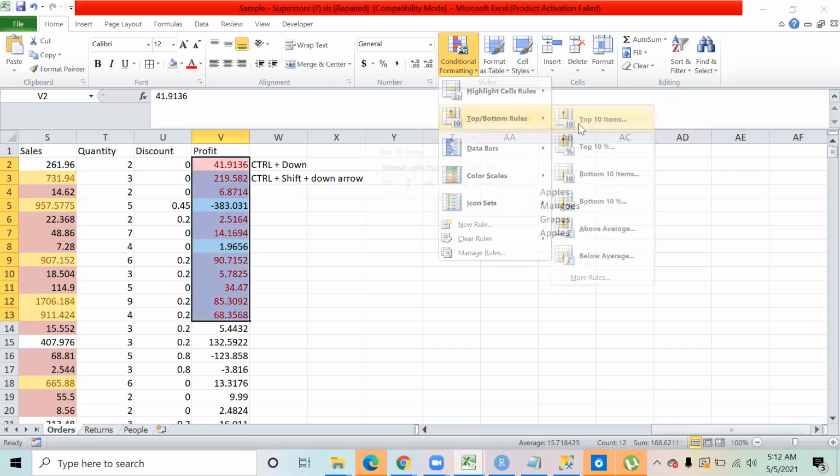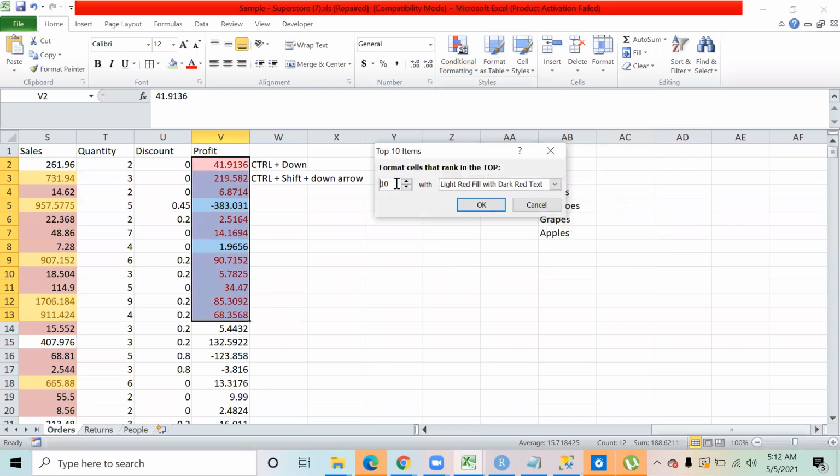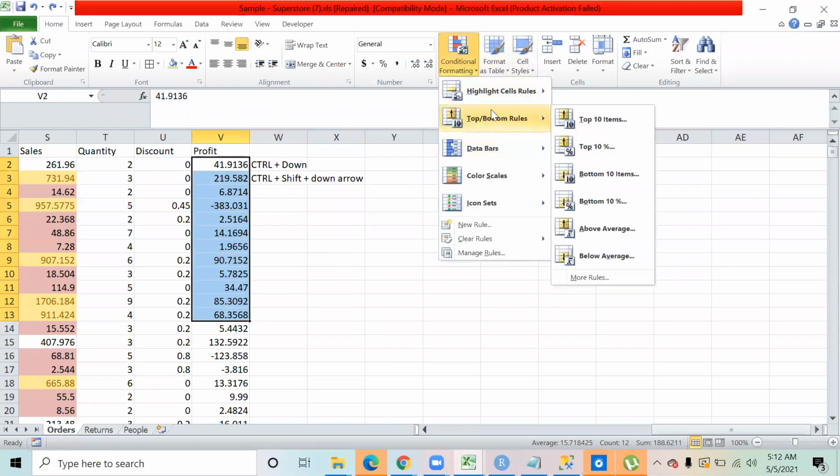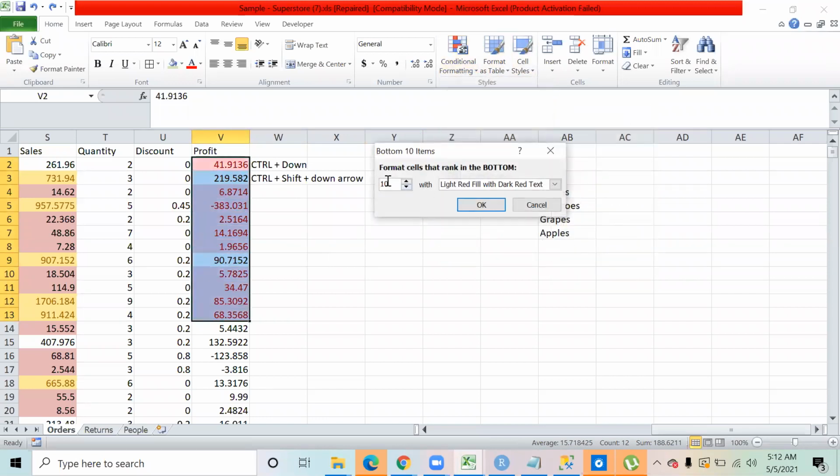Like if I click on this top 10 items, suppose I want to highlight only the top three. What were the top three profits that I made? So you can do that, right? You can highlight the top three. Same way you can highlight the bottom three as well. So if you come over here, conditional formatting, you can come to the bottom and highlight the bottom. Suppose I want to highlight the bottom three items. So you can do that. Okay. So you can highlight that thing if you want.